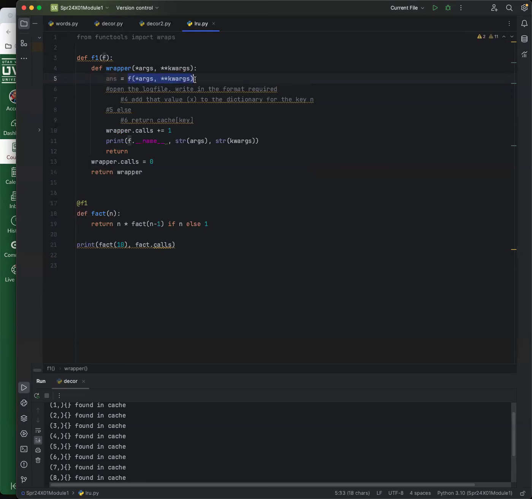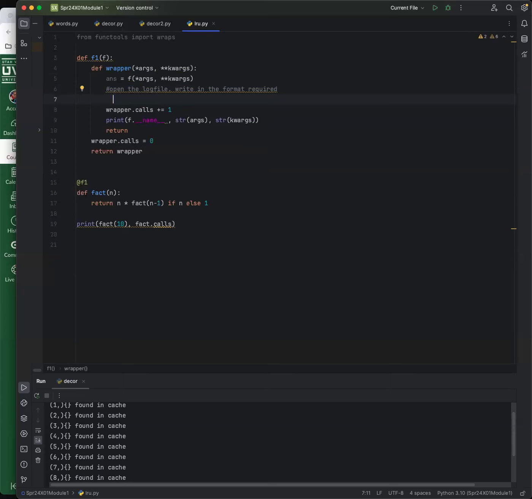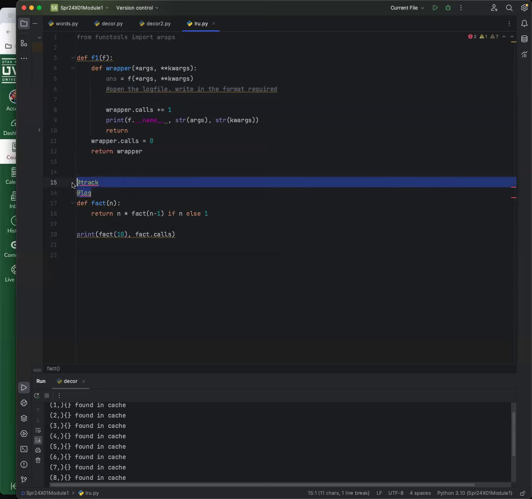when factorial is called for a value such as 1, 2, 3, 4, whatever value it is, right? And that answer, you'll open a log file, you will add it to the log file in the format that's described in the assignment. All right. So that is that. And then remember, when you are calling your decorators, you are tracking first. So track goes first, then log goes after, right? The order is very important.